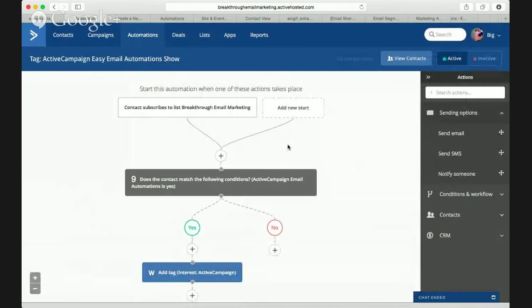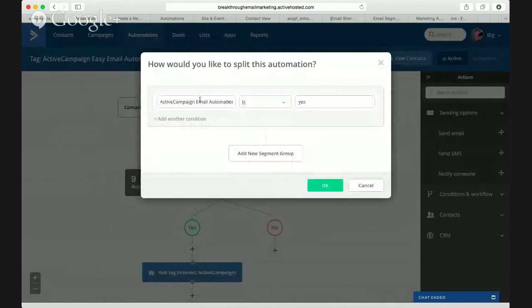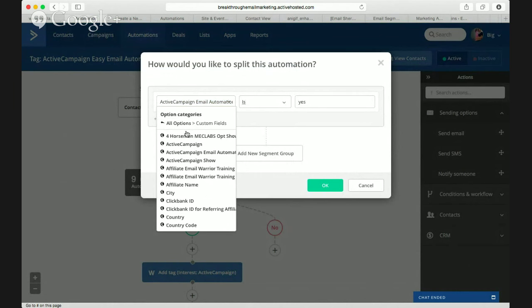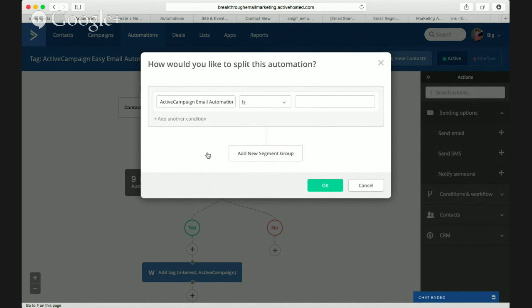All right. So if they subscribe to the Breakthrough Email Marketing Show list, I'm going to say ActiveCampaign. I have a custom field in my opt-in form called ActiveCampaign Email Automations. So I'm going to say there's lots of different features. I'm going to say is yes. So that's something that you can do.